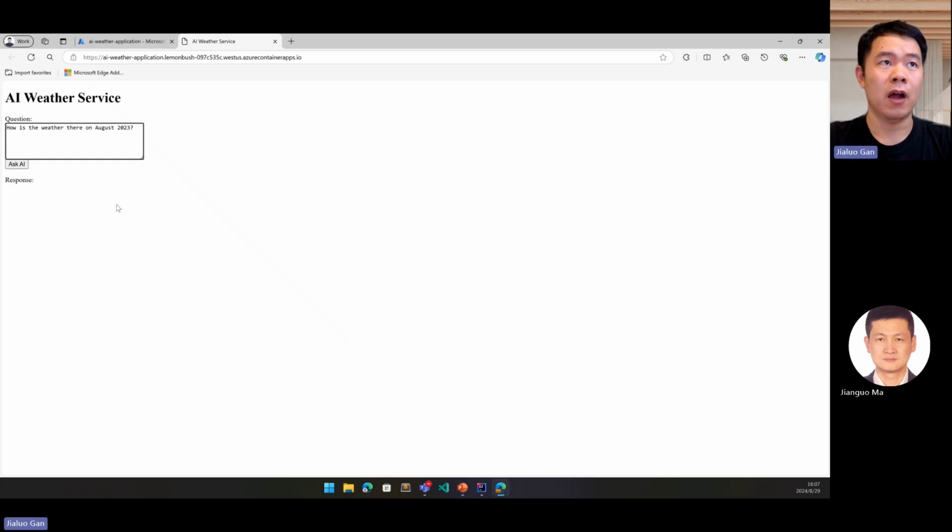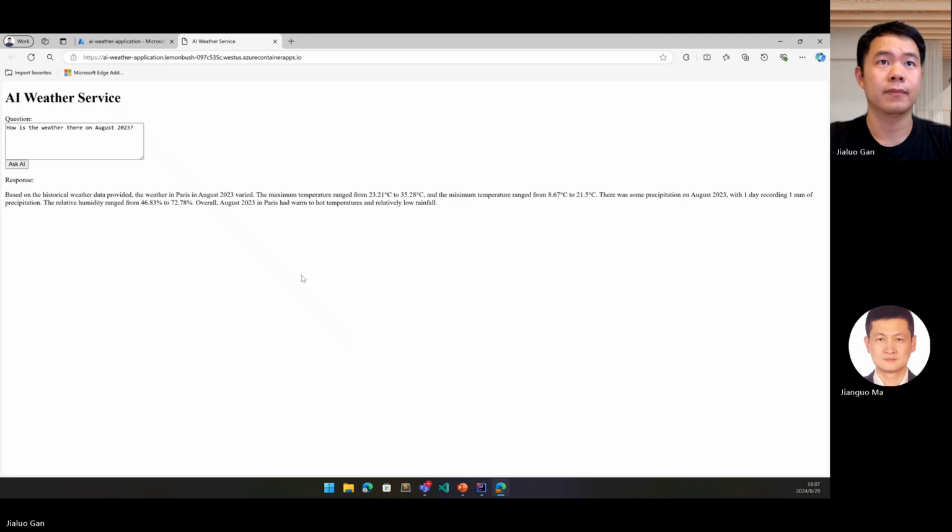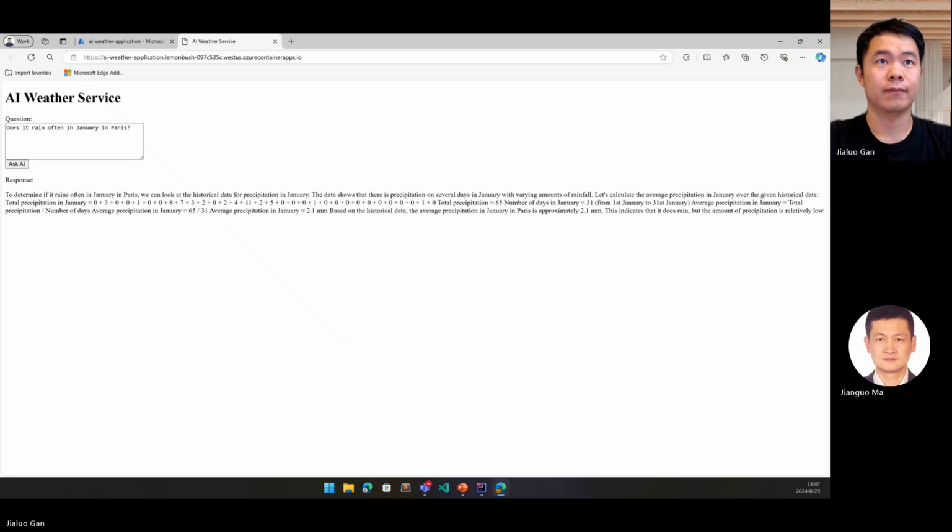Let me ask the question, how is the weather there in August 2023? As you can see, from the historical data, the August at that time will be warm with hot temperatures and with no rainfall. And let me ask another question. As you can see, it indicates that it will rain, but the amount of precipitation is relatively low. That will be the demo.